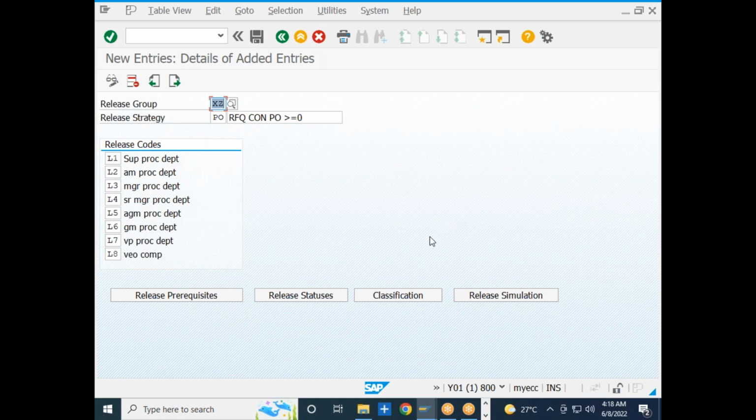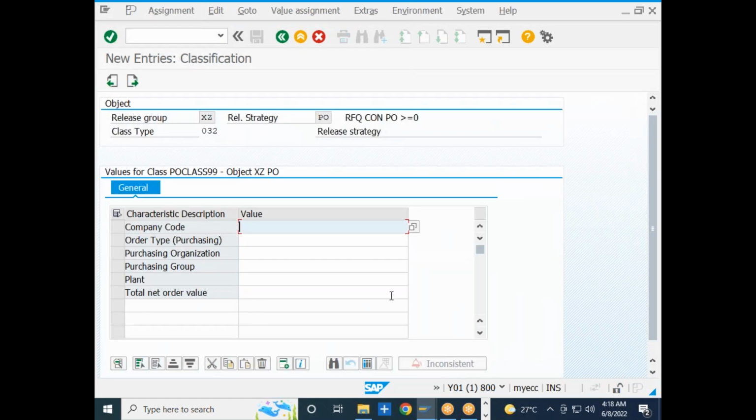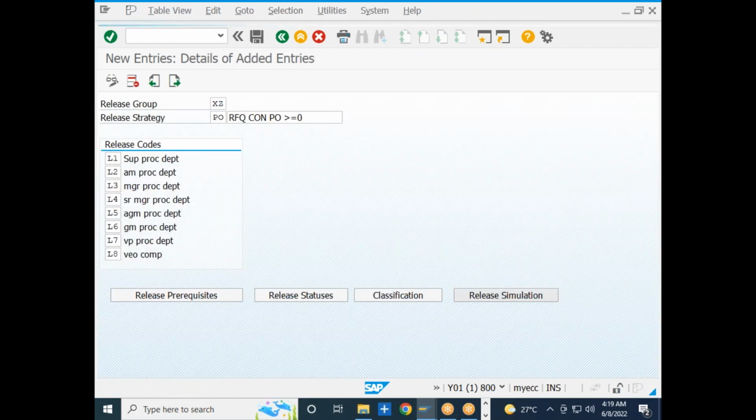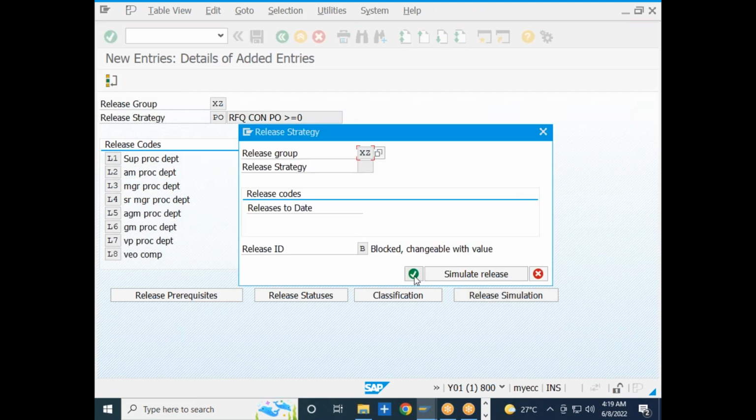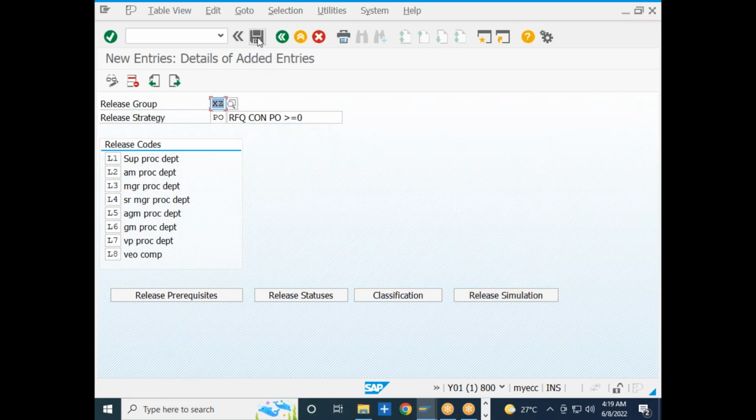Then I will go to the classification. So in the classification, I will see the class that I have created to the release group XZ. Release group is XZ, and the class which I have assigned to the release group is this is the class. It has these are the characteristics. Now I will go back and I will try to click on simulate button, and I will click on OK, and I will save it.